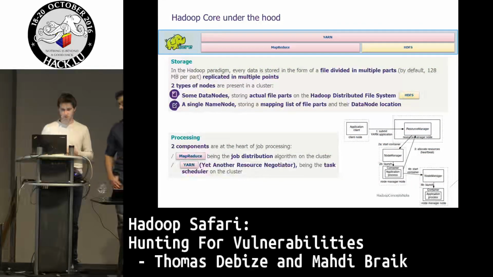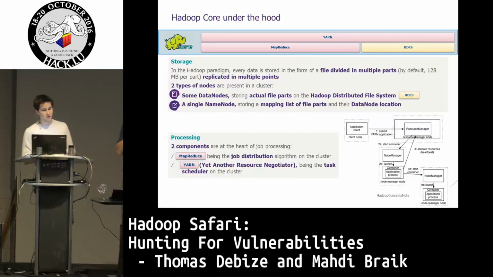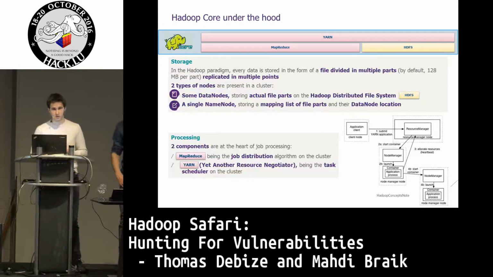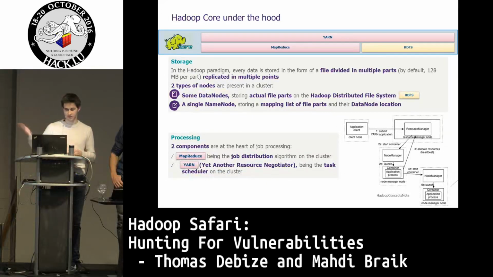So Hadoop core under the hood, three main components. The first is for the storage. As we've been saying this, everyone uses HDFS. What is HDFS? It's a distributed file system. In Hadoop, it's very simple. Every data is stored in the form of a file divided in multiple parts, which you have the size on the screen, actual default part, replicated in multiple points. That's the core principle of HDFS.